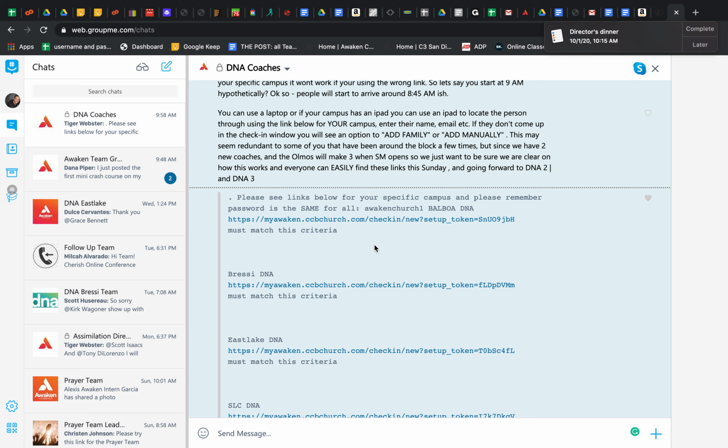So let's get started to show you how simple check-in is. It literally takes about, I would say, 2 minutes. Some of the things I won't be able to see because this is time stamped, so you'll be able to see certain features on the day of DNA 1, 2, or 3 that I won't be able to see just because I'm doing this at a later time.